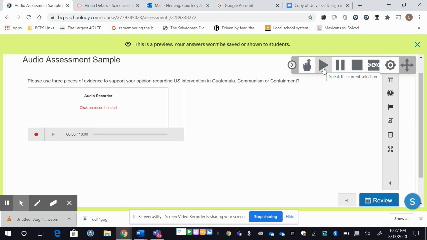Here is the question. And again, if you were in boot camp, you learned how to use this tool and it's so fantastic for students. But if not, it's a very accessible tool for students to make their learning theirs and to make it more accessible to them. This will allow them to play the question to themselves.